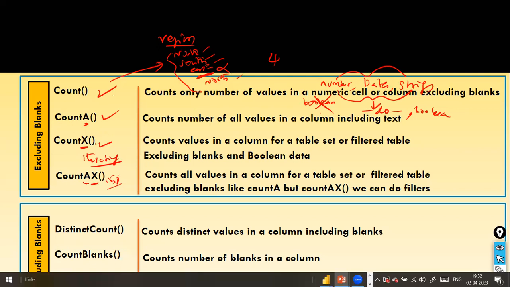The difference is that COUNTAX is an iterating function, row by row, it goes and evaluates the expression. COUNTX also, row by row, goes and evaluates the expression, but it will not work with the Boolean data, similar to the COUNT function. In all, all these four count functions exclude the blank values. If you have any, like I said here, it will not count the blank value, it will simply ignore it.